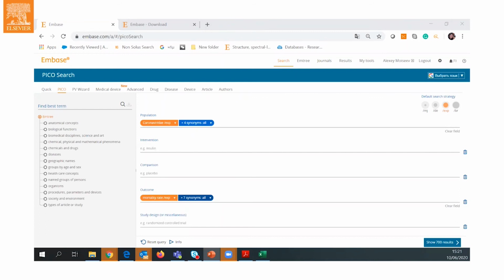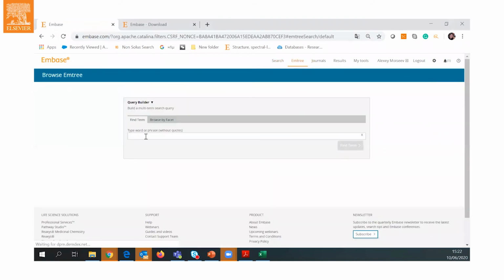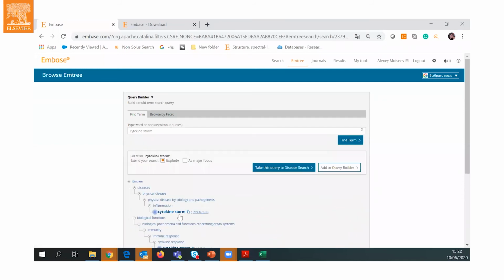And also, you know that together with coronavirus, very often happens hyperleukemia. To find the information about this, let's use EMTREE. Go to EMTREE, enter here in taxonomy hyperleukemia, and the system gives you a hint that it's better to use cytokine storm because people use it much more often. Yeah, click cytokine storm.